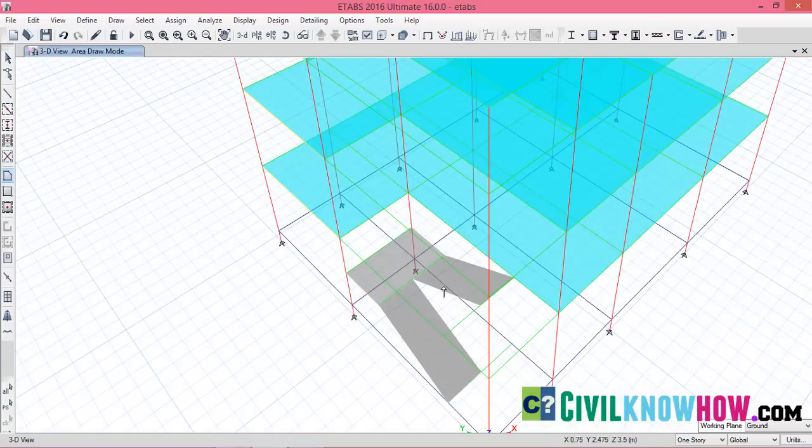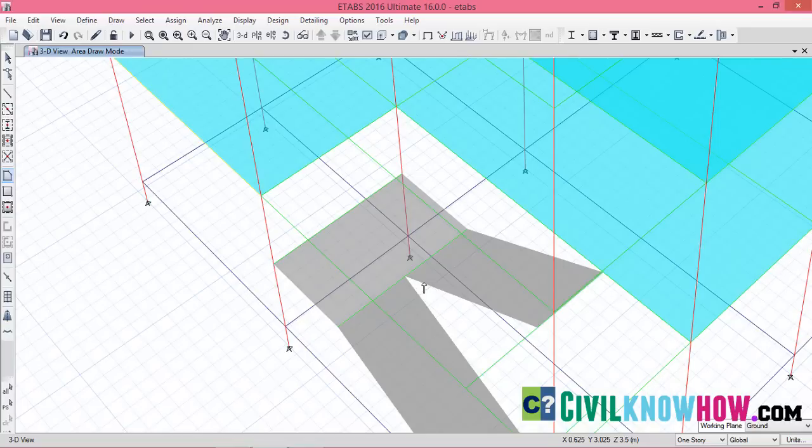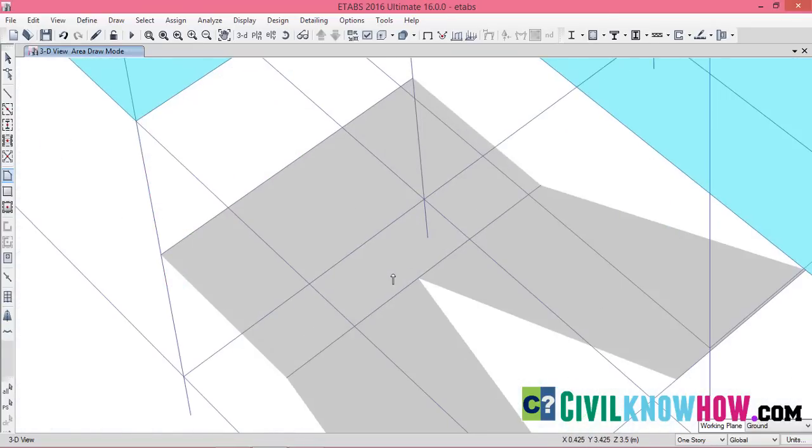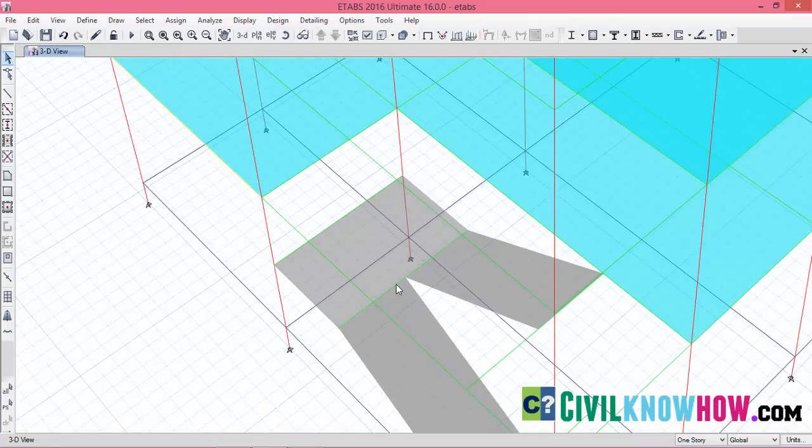So here the two flights of stair are ready, connecting to the mid landing slab, and after connecting the stair with the slab, we can now delete this beam because this is not actually present in our plan. So let's delete it.